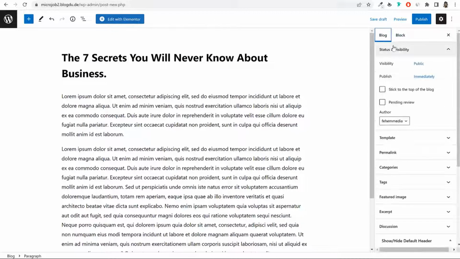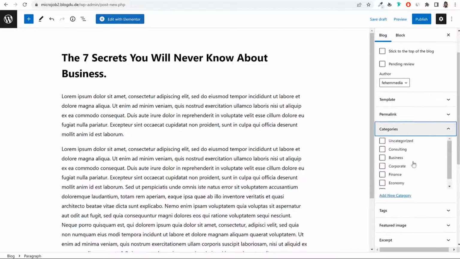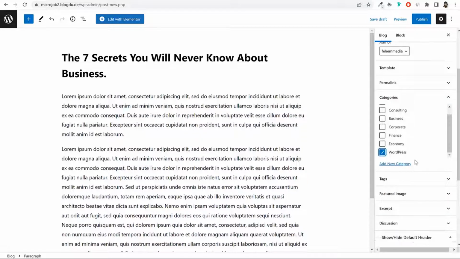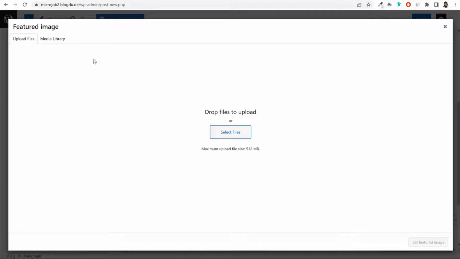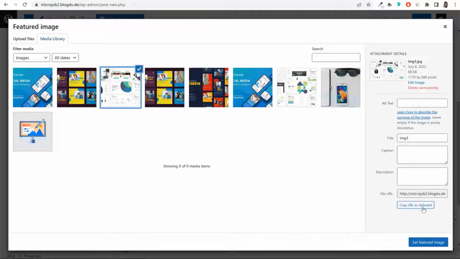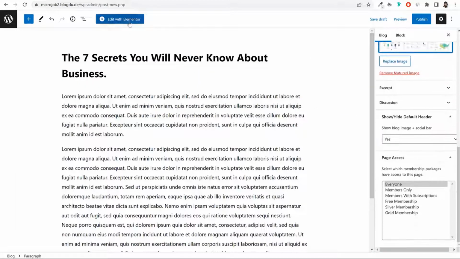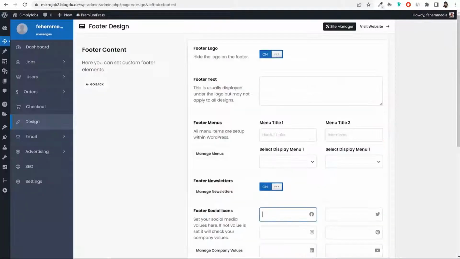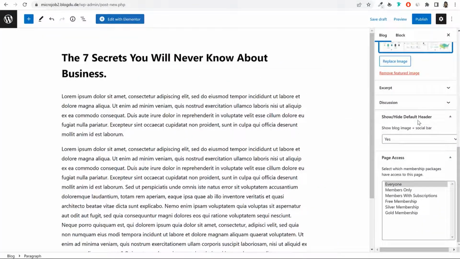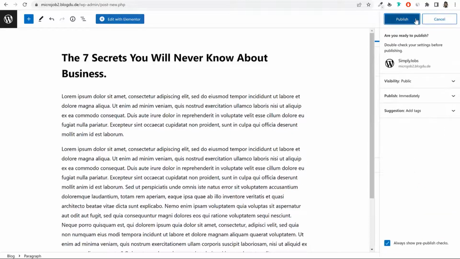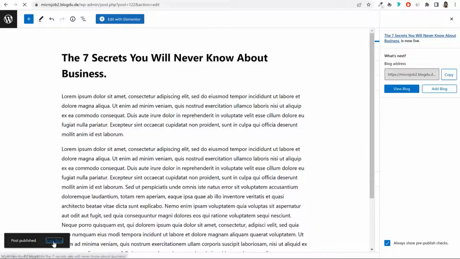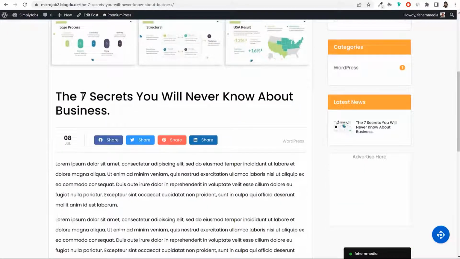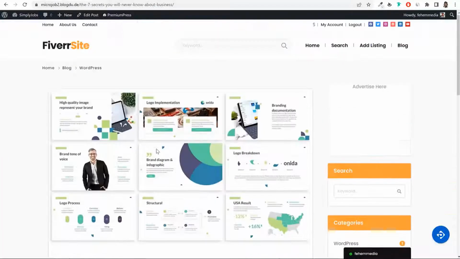Then on the right hand side, click on blog. You can select some categories. Some categories are already created, so maybe this belongs to the WordPress category. Then you can add a featured image. Maybe I will add this image as the featured image. By the way, as I said earlier, this is your featured image. After that, you can just go ahead and publish it. So this is how you can create your blog post. If you click on view blog, you can see the featured image at top, title and everything. This is how it will look.